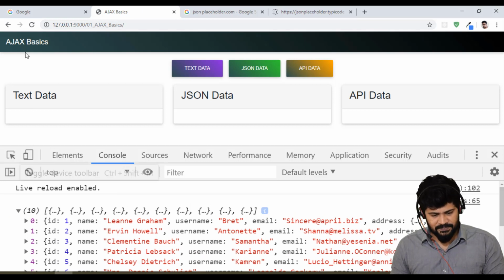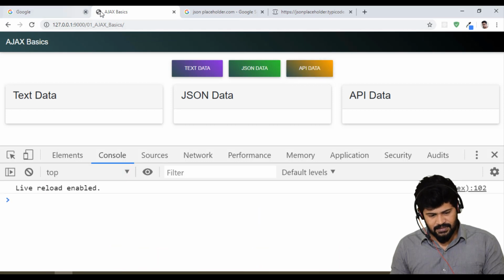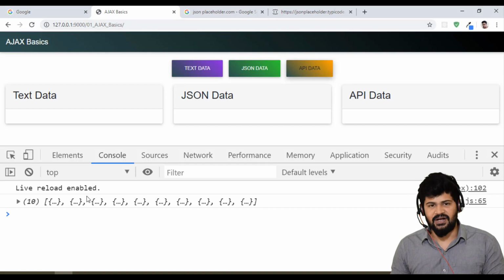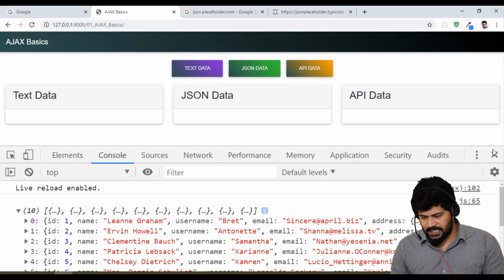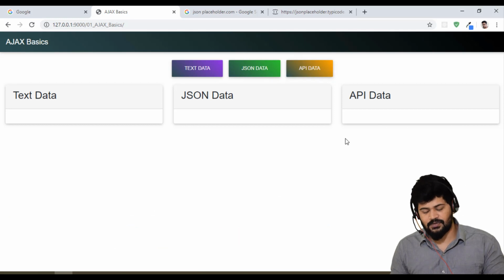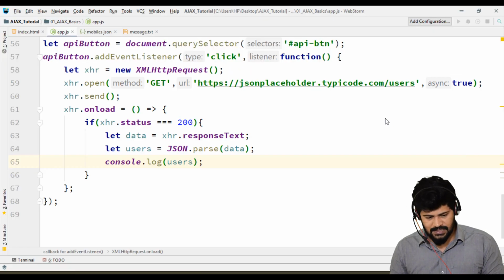Let me do one more time. See, page is here. You click on a button, no page refresh, got data. This is what Ajax is. But this data I don't want to display here. Again, I want to display over here. Again, you have to convert this into UL tags and display here. So that's what we'll do now.